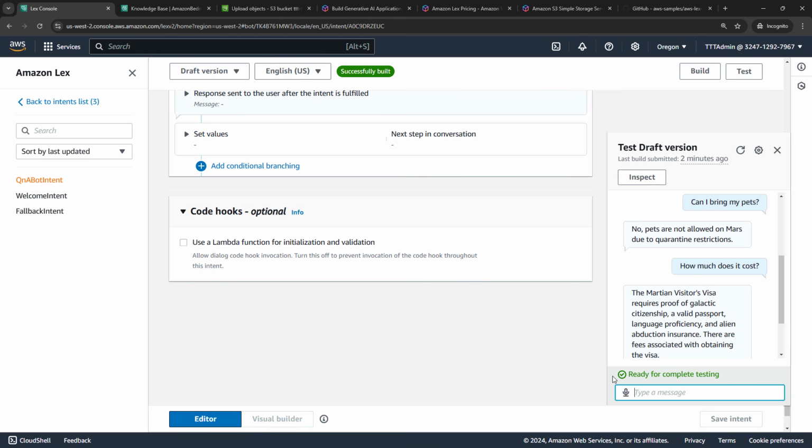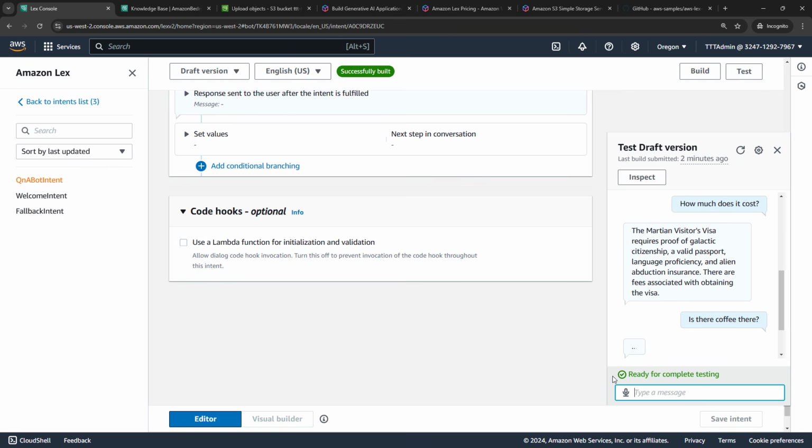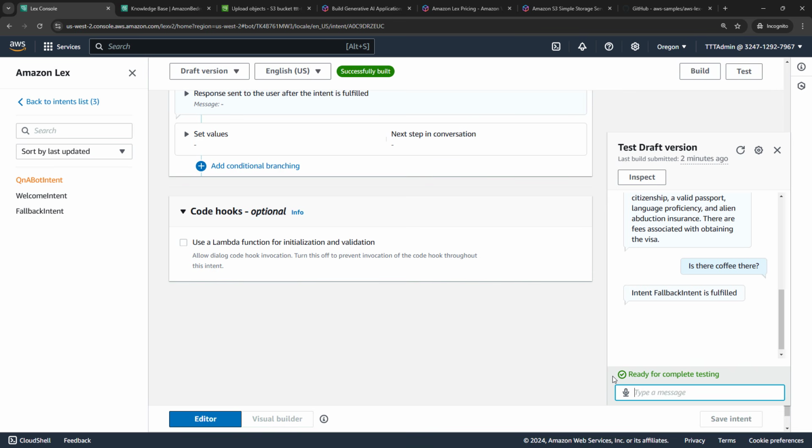Okay, so it actually answered that one. There are fees associated with the visa. What else could I ask? Is there coffee there? All right, so that knocked us into the fallback intent. So that's the default, kind of the catch-all. You could build out that intent to handle these types of scenarios, but just know that does happen when the AI can't find an answer to what you're asking.